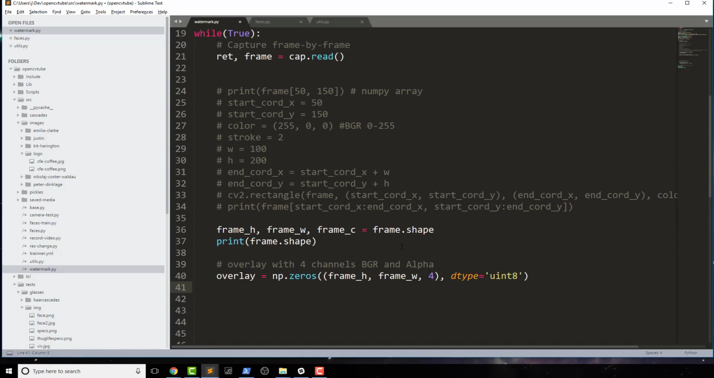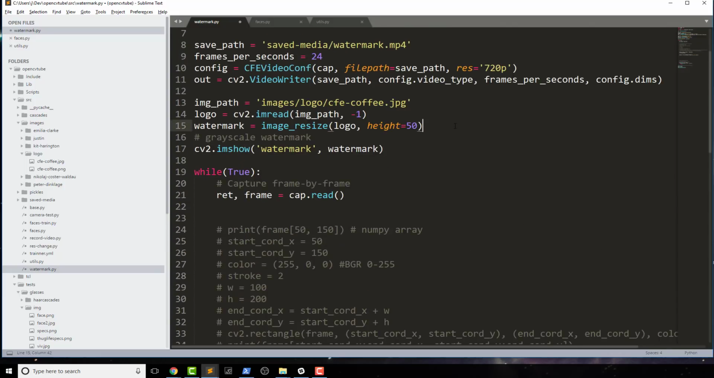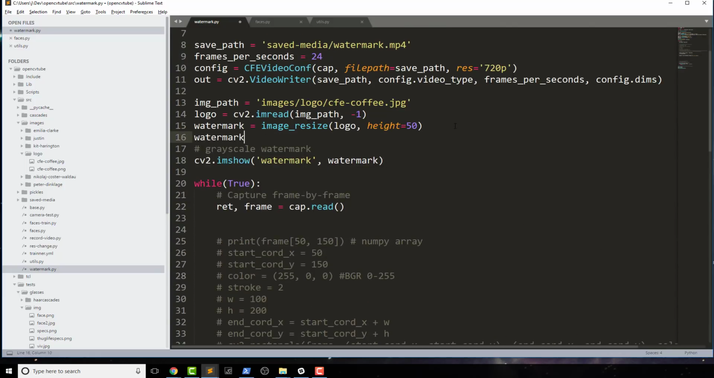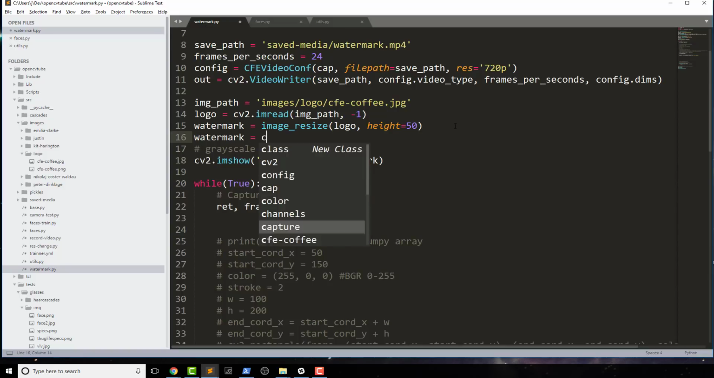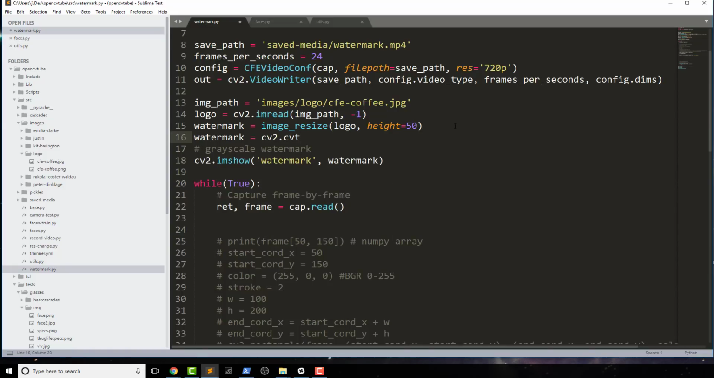We have generally what it's going to be, and it has 4 channels. So in order for me to actually add something to this overlay, such as my watermark, I have to update my watermark's channels as well. So going back up, I'm going to change the watermark again. So watermark equals cv2.cvtColor of the original watermark, and we're going to do cv2.COLOR_BGR2BGRA.